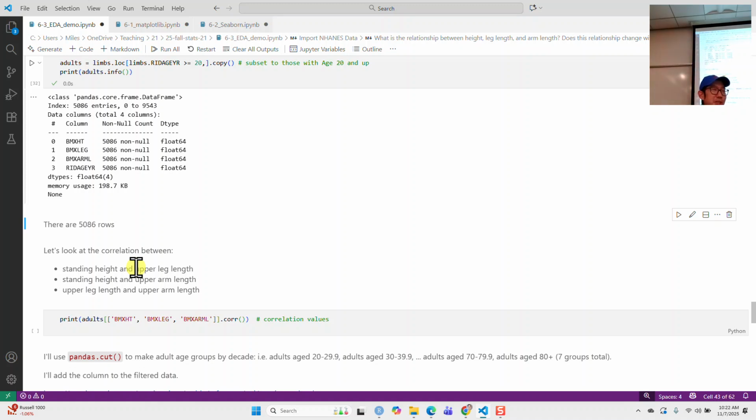And generally, we assume there's correlation, right? In general, taller people have longer arms. Okay, taller people have longer legs, but it's not like a direct thing. And so you have some people that happen to have unusually long arms or comparatively short legs.